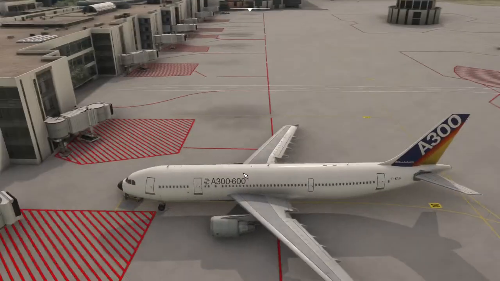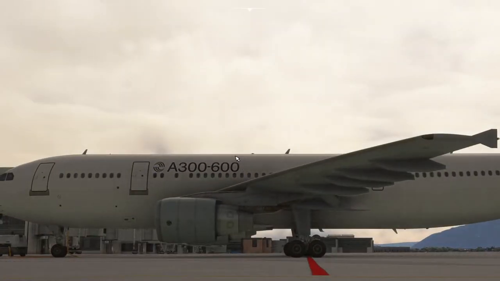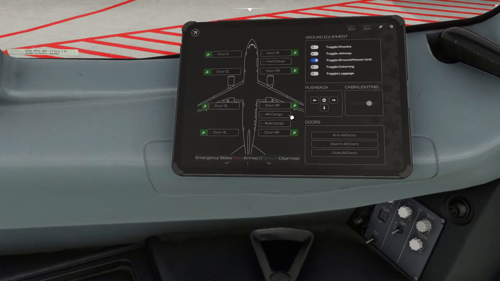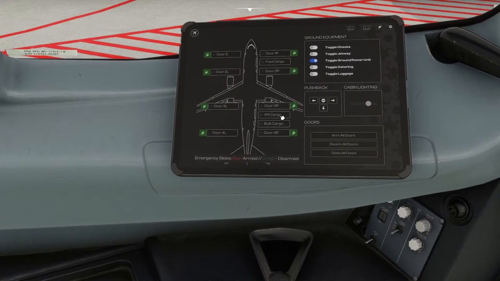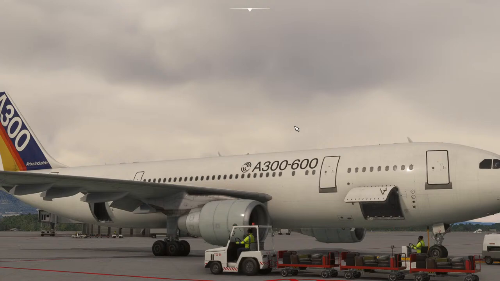So do we get to unload the cargo? This isn't the cargo variant, this is the passenger variant. But we can if you want, if we can go and open the doors. So we can say, give us the aft cargo door, the forward cargo door, and toggle the luggage trucks, please, and see all of that happening.